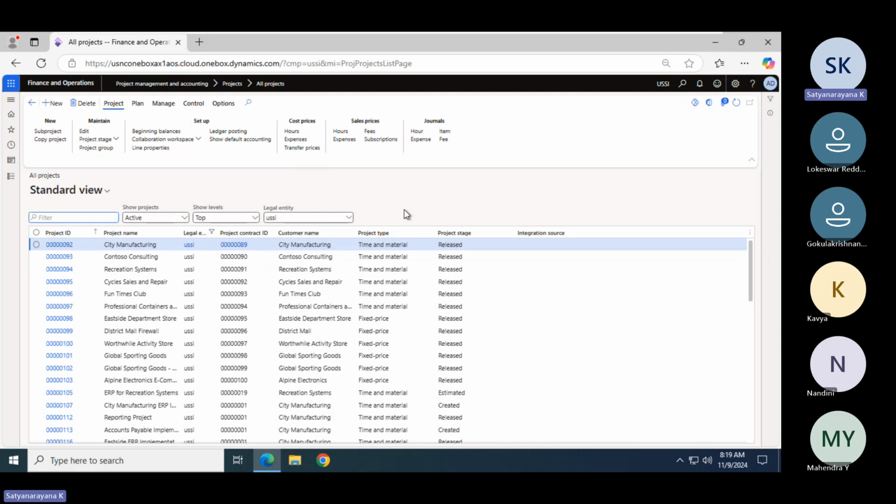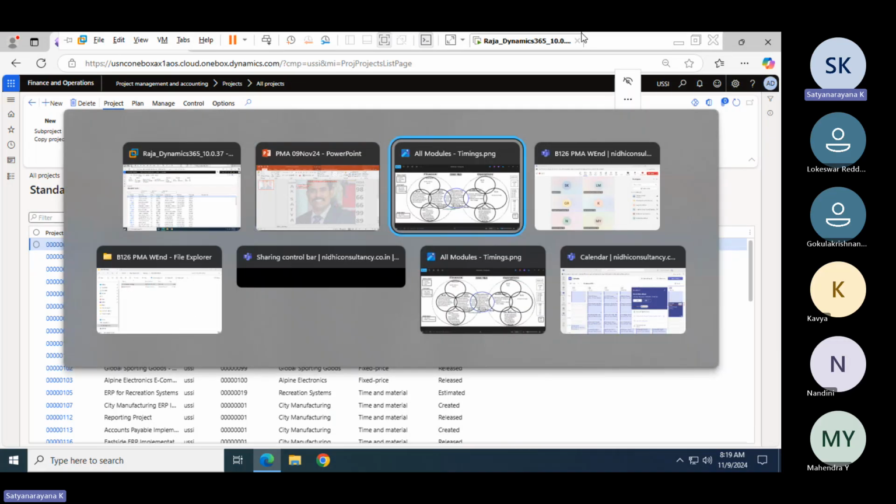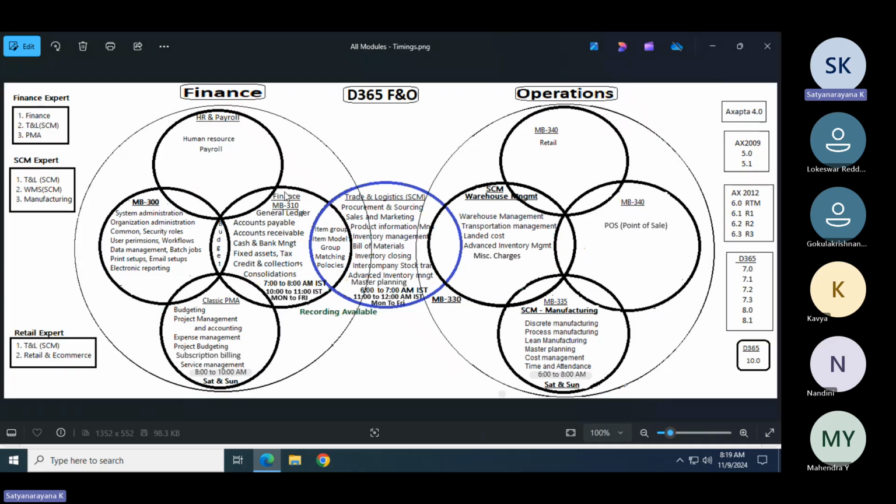I will show you in the USMF company. Later, I will create a new company, like the B126 company, and in that company I will show you all these things. Whenever I'm creating the B126 company, first I will map the minimum setups related to this area. Once it is mapped, then I will teach this PMA in the new company also.